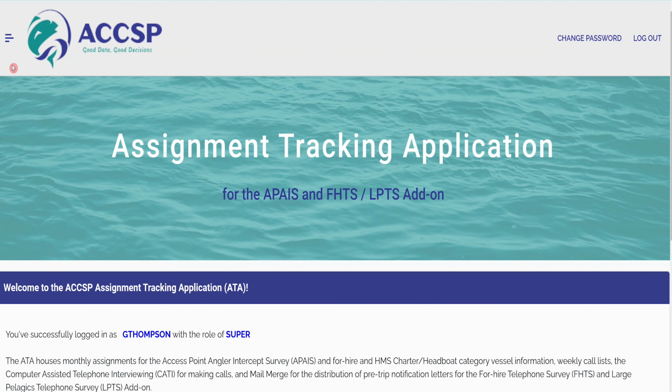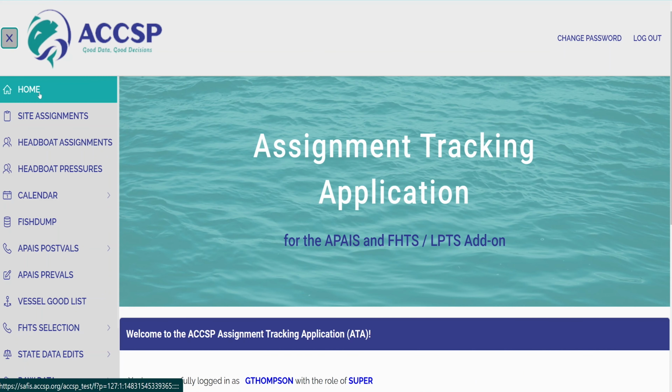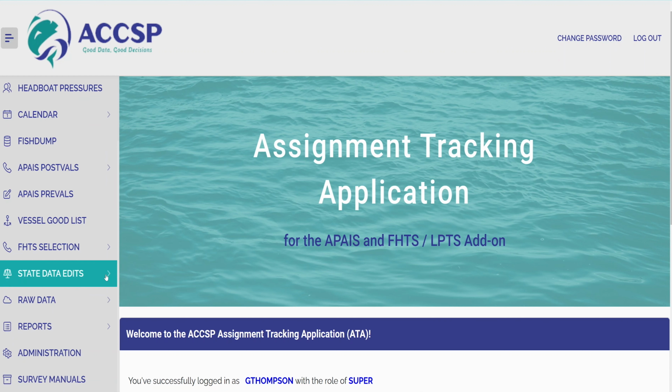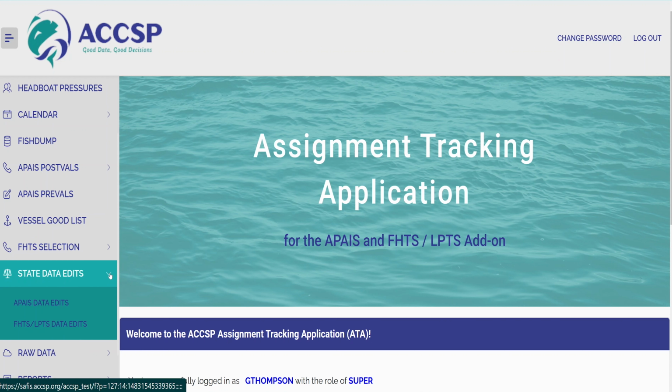In the upper left corner is a three-lined icon. Once clicked, it expands the navigation menu. Within the navigation menu, you are able to click directly into a page. There are also pages with collapsed menus, such as the State Data Edits page. To expand these menu options, click the arrow to the right. Then click on the specific page to directly access that information.